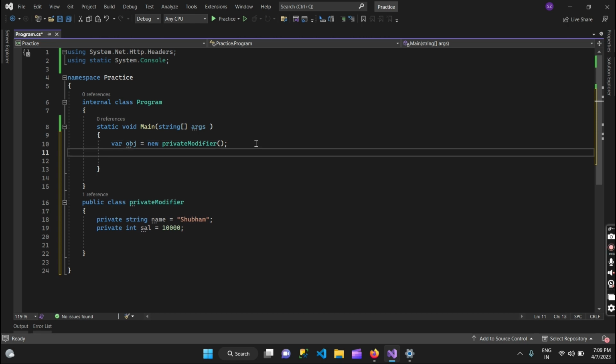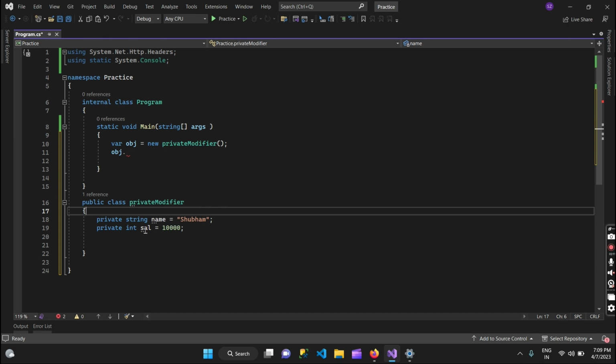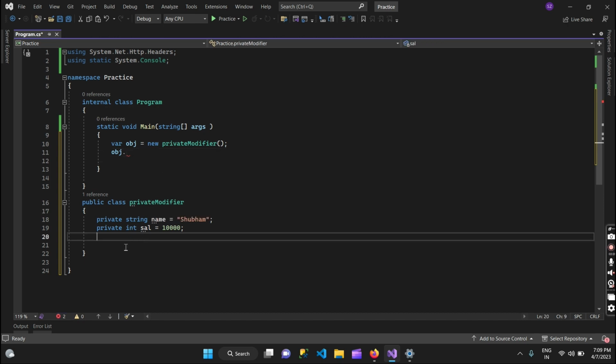We have created an object of the PrivateModifier class, and now we try to access these variables, but it shows that it doesn't have any name variable declared. It means we cannot access this variable or this variable because they are private. So how can we bypass this limitation of the private keyword and access these variables in another class? We are going to see that with the help of two methods.